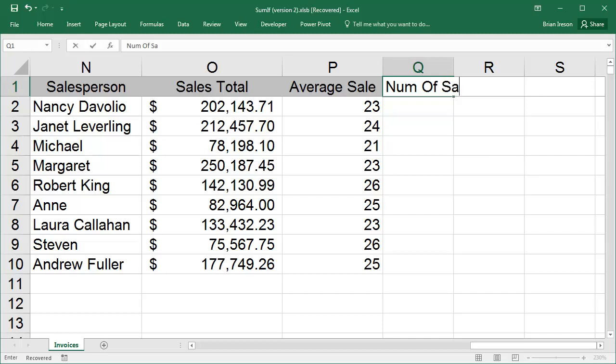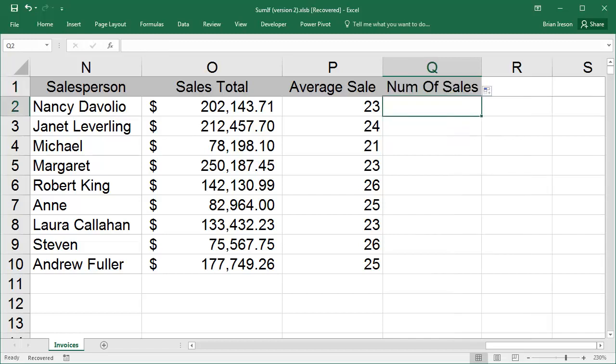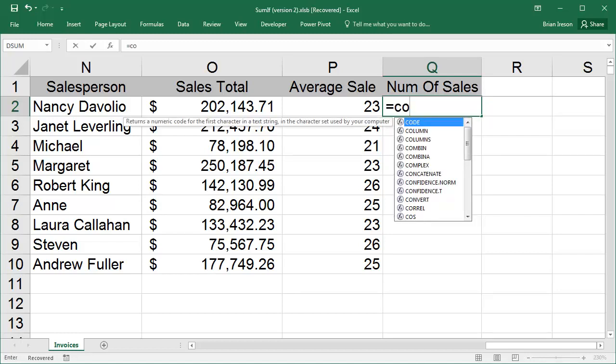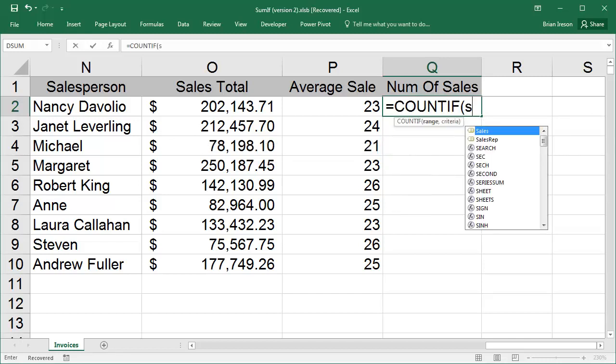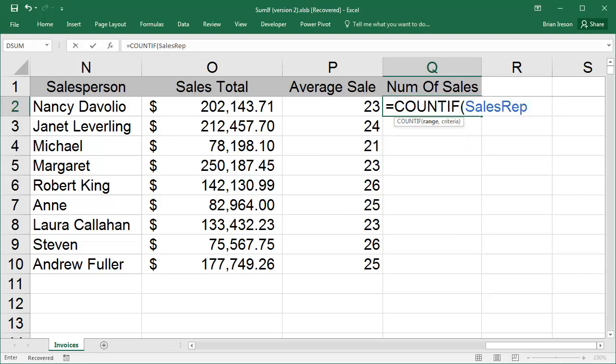Now in cell Q1, I'm going to go ahead and put in the header of the number of sales, and then move down to Q2. Here we'll use the CountIF function, so we'll begin with equal, COU, down arrow until CountIF is highlighted, and use the tab key to enter the function. Typing the letter S, we'll down arrow to highlight sales reps. The criteria again will be held in cell N2, and that is all that we need for this specific function.